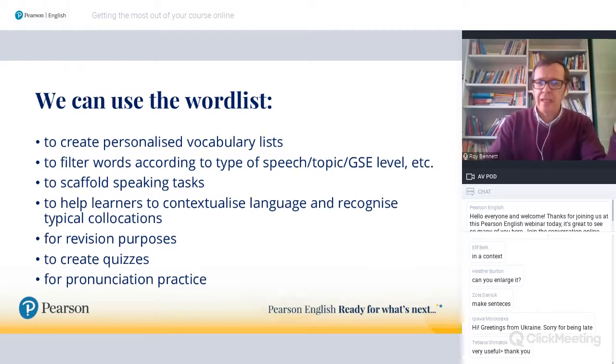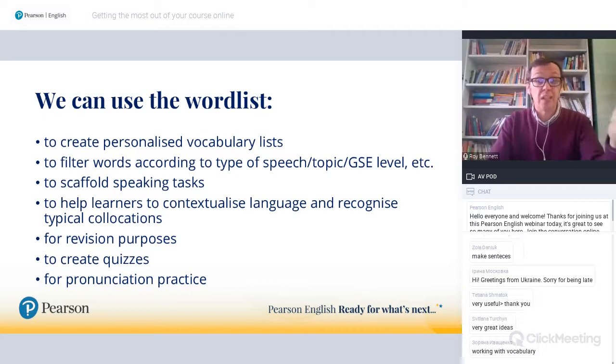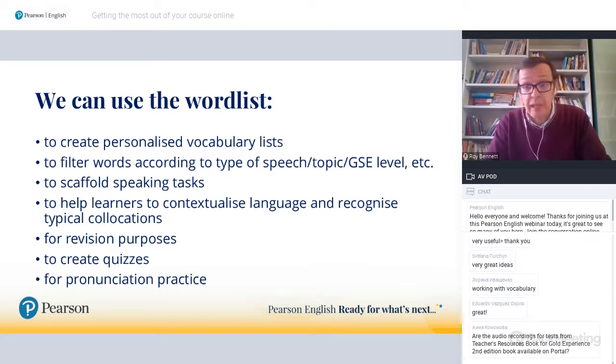With it being an Excel file as well, we can filter words according to the part of speech, as I mentioned. We can filter them according to the topic or the level on the global scale of English. So if we're looking for the higher level words, we can do that. And this is very useful for scaffolding speaking tasks. So for example, if I'm asking my students to describe something, I can scaffold that activity by filtering all of the adjectives, perhaps. So my students have got some vocabulary that they can use to do the task successfully.